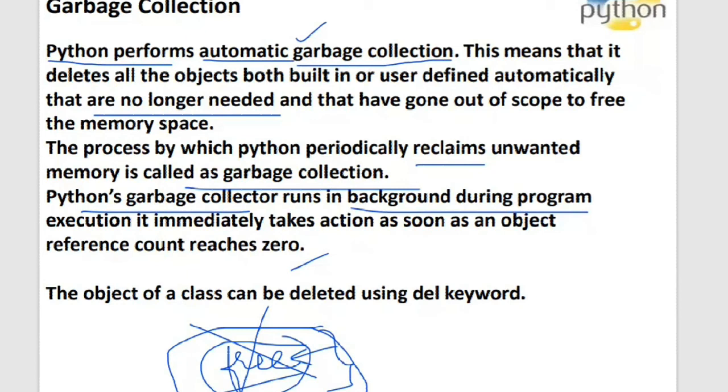So what happens is, automatically after consecutive days, after some time, your memory will be full. And whenever you want to execute new programs, objects will not be created. Objects will be created only if there is memory. If there is no memory, objects cannot be created. So it is very important that the garbage is collected, and the Python virtual machine has this automatic garbage collection program, which runs in the background to periodically reclaim the memory.